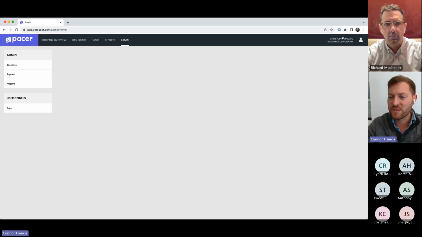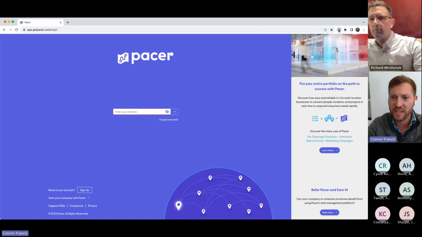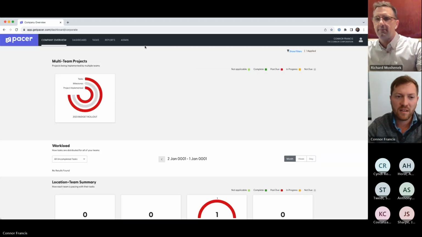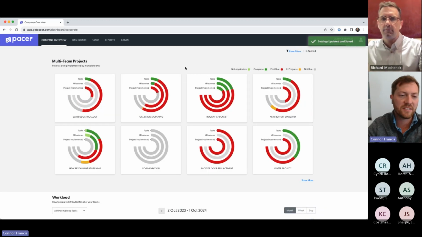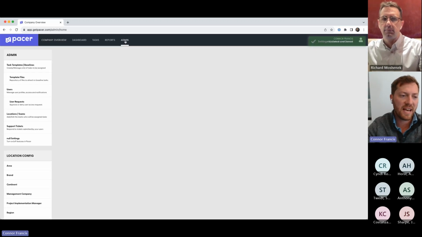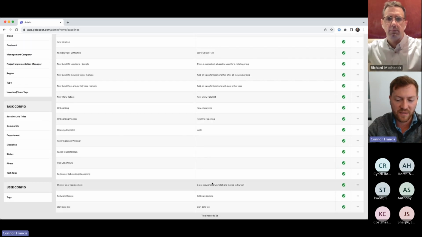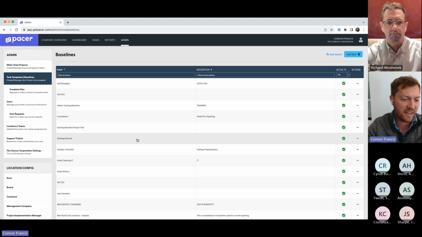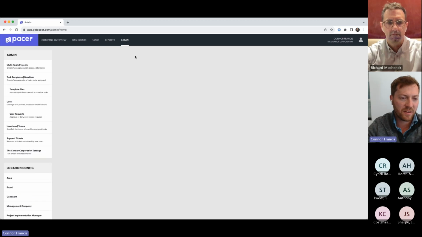So I'm going to switch logins, and I'm going to show you how Christopher has access to 7 locations, but I got to clear my filters here. Christopher has access to 7 baselines, but me as an admin, if I click on my baselines, you can see that we have a lot more than 7. I've got 26.